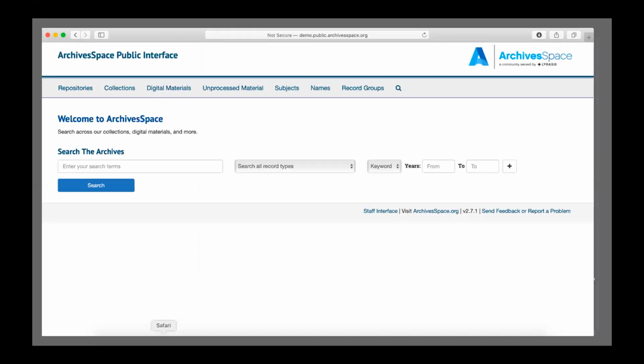Finally, I'd like to very quickly highlight the public user interface of ArchivesSpace. The ArchivesSpace public user interface provides a platform dedicated to searching, browsing, and discovering archival collection materials, and provides an intuitive way to give your users access to information while maintaining a single system for data entry. Use of the public interface is optional.